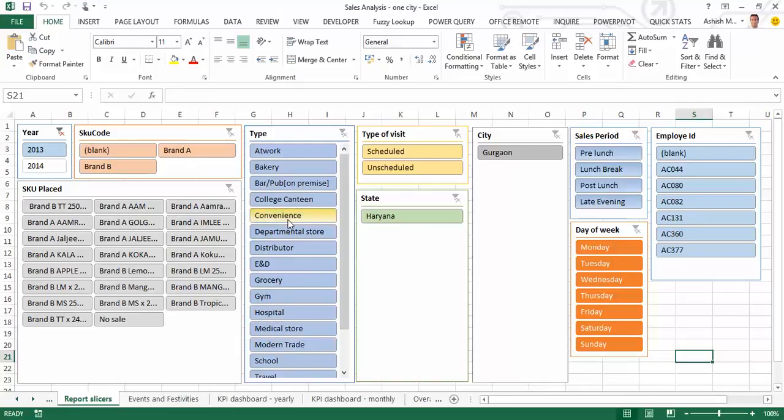So if I were to choose, let's say, convenience over here or departmental store over here, all the pivots that I've showed you will automatically update to show me the data only for these two types selected. So let me just show you one quick thing.